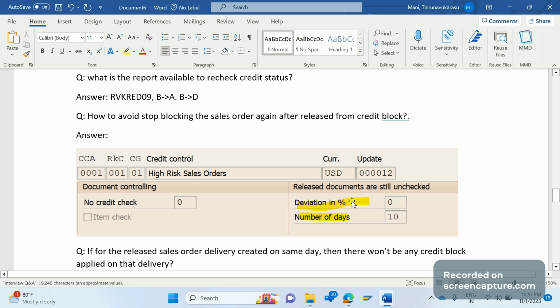If you maintain the number of days here, then it won't apply the credit block for the next days. For example, if you maintain 2 days, it won't apply the credit block for the next 2 days. Even though the credit check fails, it won't apply the credit block again. Remember, this is applicable only for the first-time released credit blocks. If it releases credit blocks today, then the next time it is applied, it will be ignored based on these conditions. It is maintained in transaction code OVA8 under 'Released documents are still unchecked'.